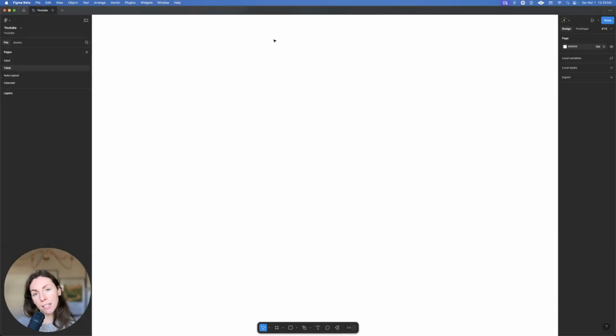Today we are going to be building a table component. Now, when we're building this component, we're going to build it with a lot of flexibility baked into it. So down the line, if you need to make changes, you can do that with no problem.